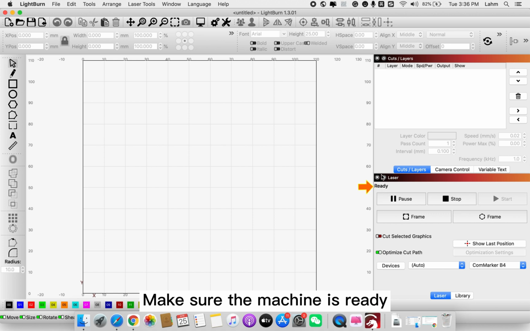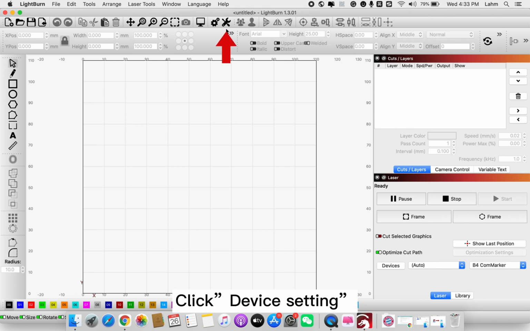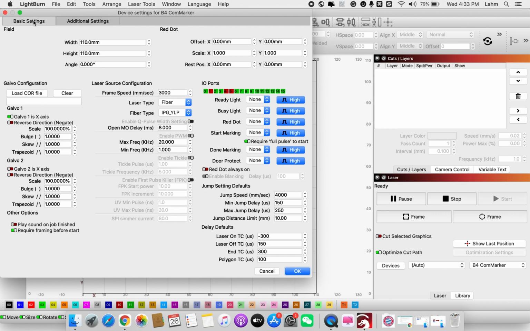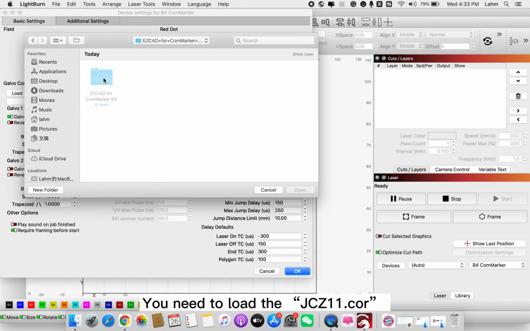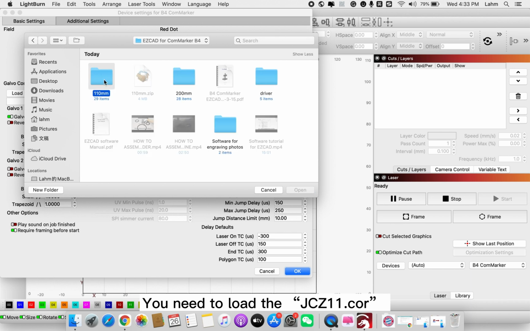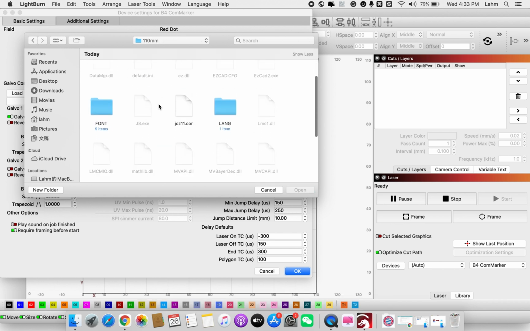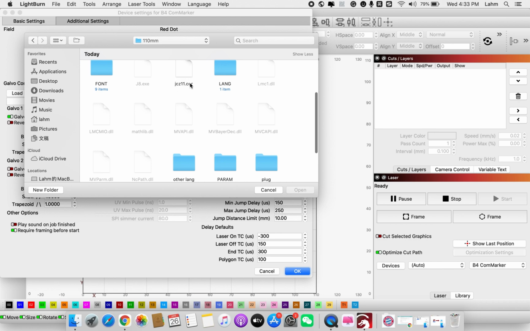Make sure the machine is ready. Click Device Setting. Click Load Core File. If your machine is equipped with a 110mm field lens, you need to load the jcz11.core file and click Open.